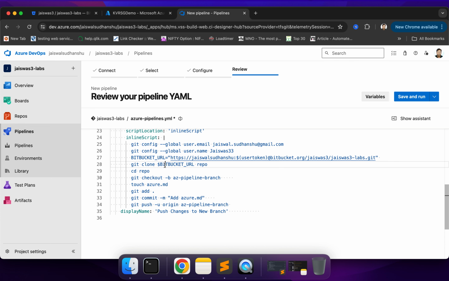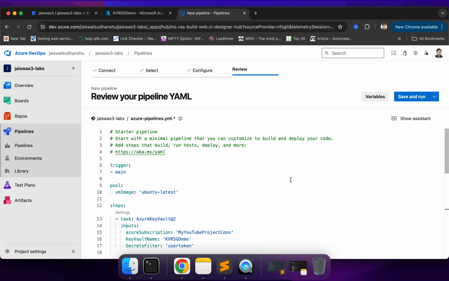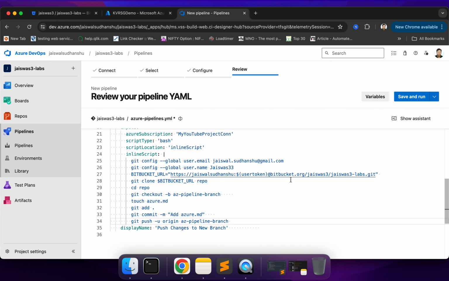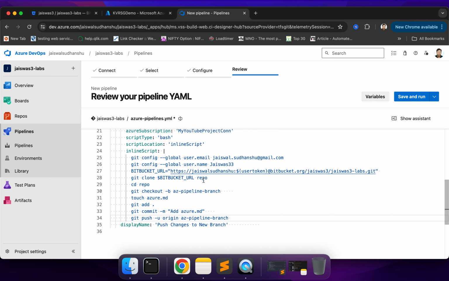Then we'll clone the repo, get into the repo, create a new branch, then create an empty azure.markdown file, add it, do one commit for it and then push it as a remote branch. All right, this is simple only. In terms of commands it is looking hefty, but these are our day-to-day commands which we use. So let me save and run this quickly.